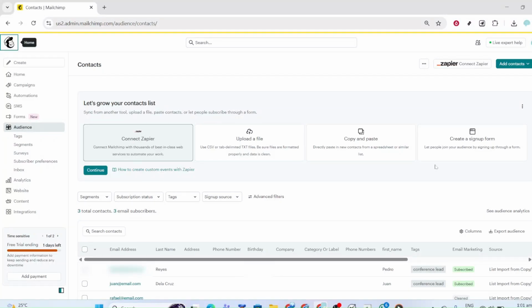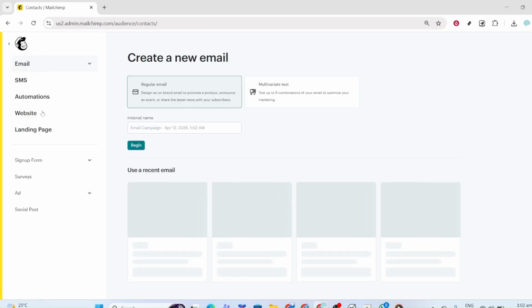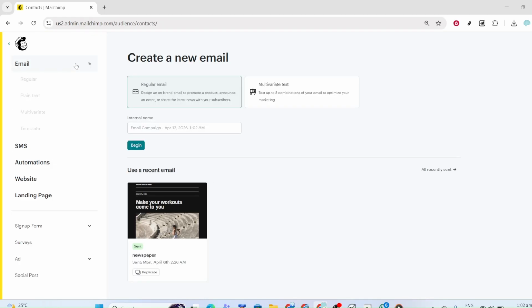We're going to walk through how to build a regular email in Mailchimp and use its built-in AI to generate your content quickly and confidently. First, open your Mailchimp account and sign in so you land on the dashboard. From here, look toward the top and click Create. This opens the composer where you can choose what you want to build. Select Email to start an email campaign, then choose Regular Email.